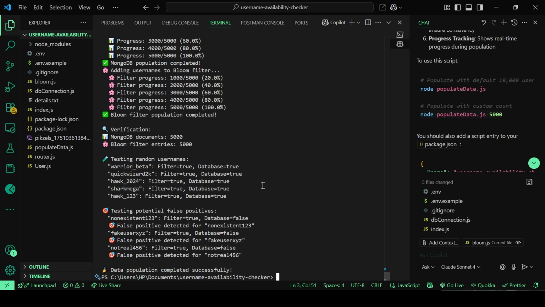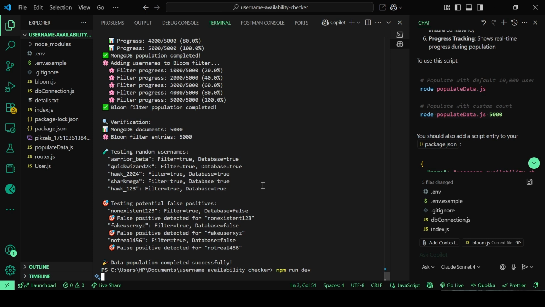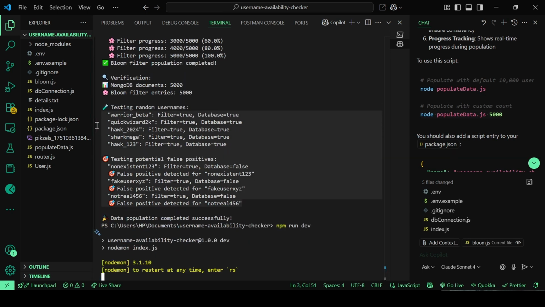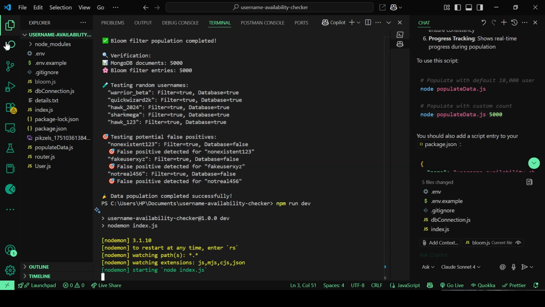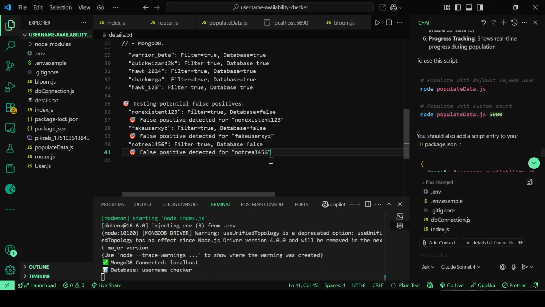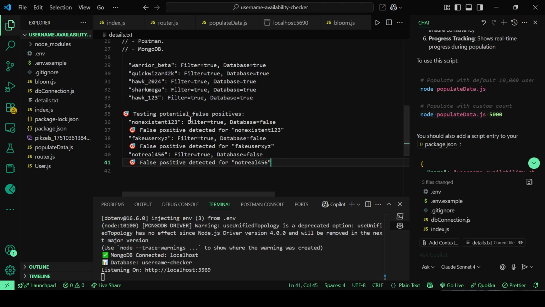Okay, so this is why I don't like AI. It overdid it, but at least it has given us some sample usernames you can use. Okay, so now what we'll do is we'll initiate npm run dev. Then we'll save these things to know if what we are doing is anywhere accurate. We'll save them to details.txt and we'll use them. Melvin.